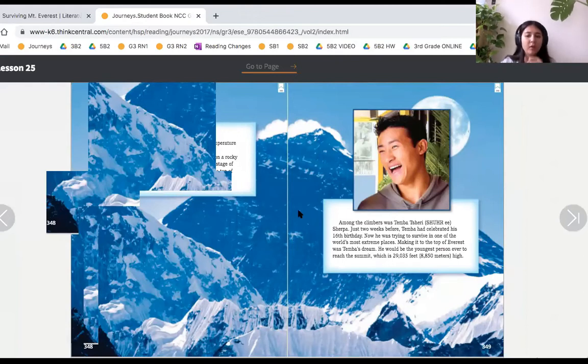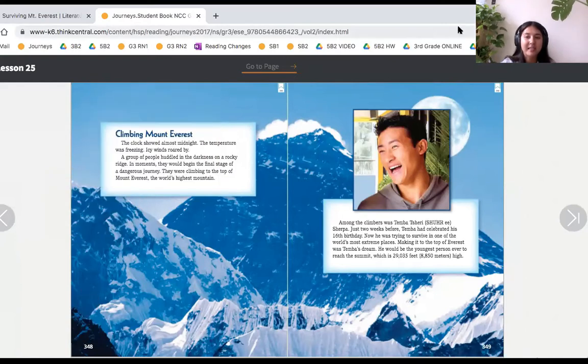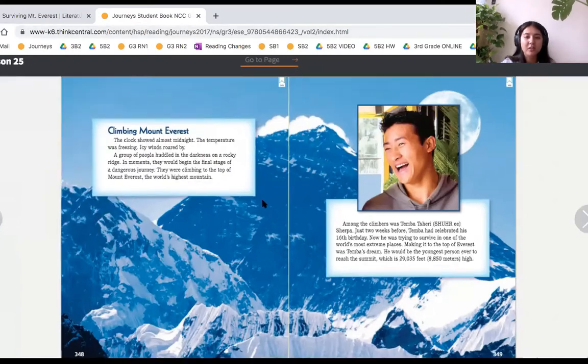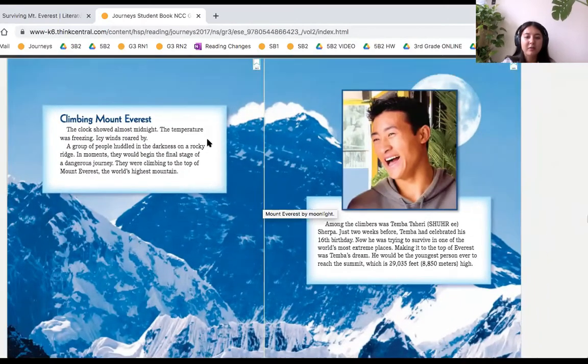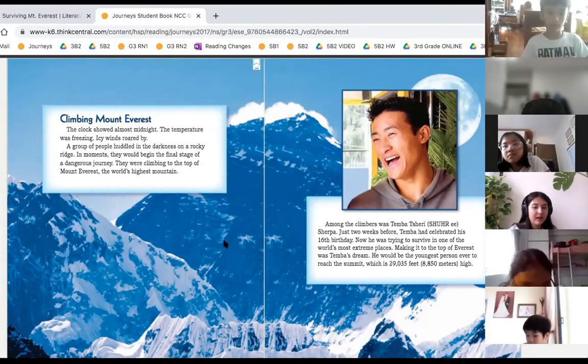Okay, how does the author support the idea that climbing Mount Everest is dangerous? On these 2 pages, what are some details that you can find that support the idea that climbing Mount Everest is dangerous? Bilay, are you there?